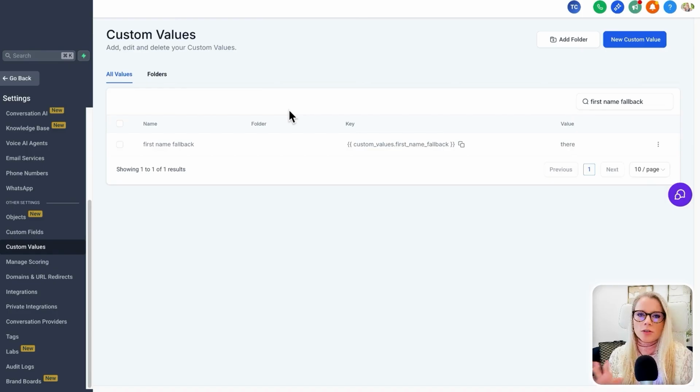Last but not least, I want to show you a fallback option, meaning in case you don't have their first name and you still want to sound a bit more friendly than just hey. Okay, so what we want to do is create a fallback custom value for the first name. This is what I've already done.